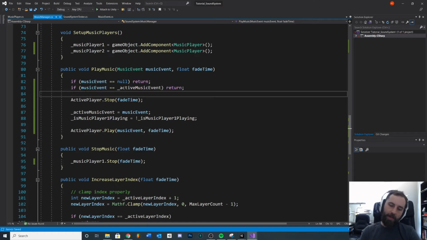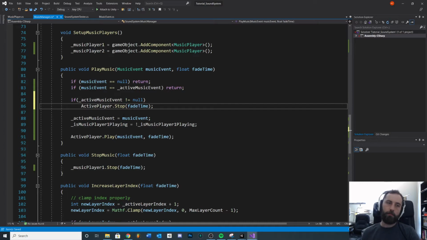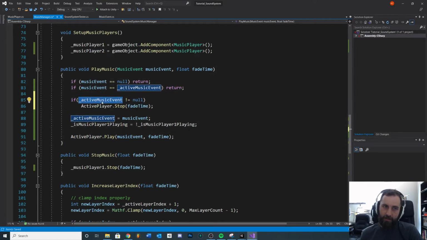Now here's the other thing. Imagine that this is the first time that we are running. We don't have anything playing. We don't have anything to stop. There's no music to stop. Another thing we can do to protect ourselves is we can say if active music event is not equal to null, then stop it, right? Because if we have an active music event, and we're only setting it right here, if we have an active music event, then stop it.